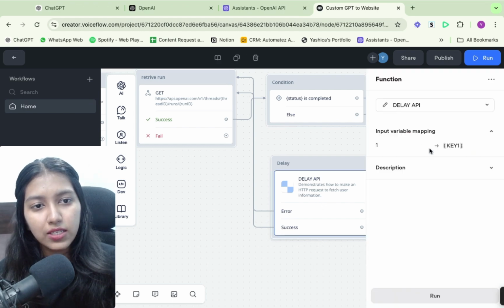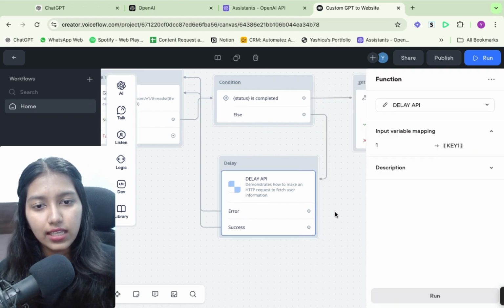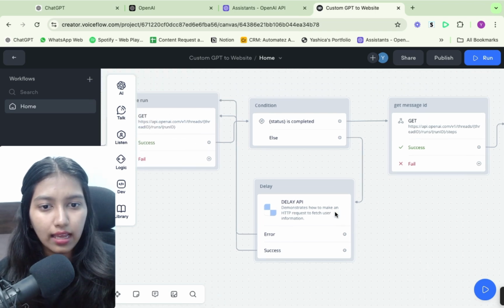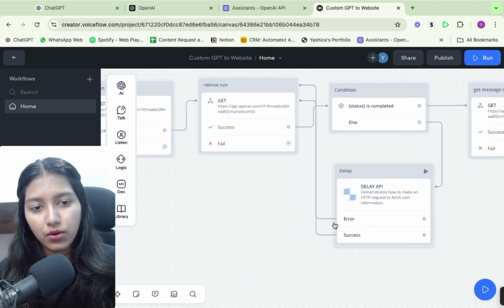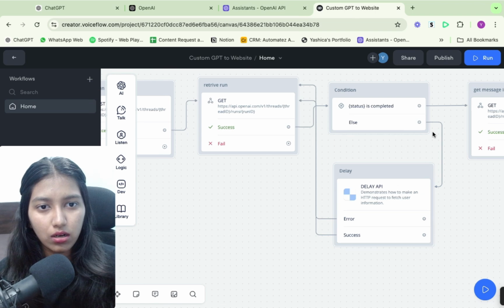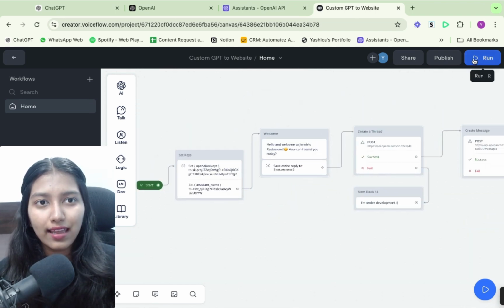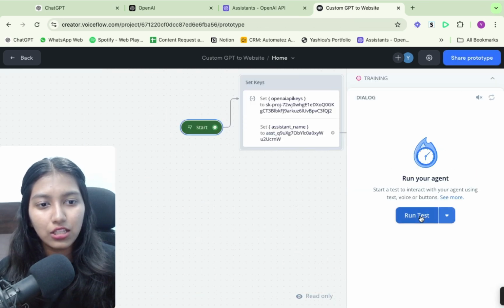Now this particular delay is there just in case AI is taking time to respond. At that point we have this delay. If you want, you can change stuff here, but I don't really think you need to. Okay, so yeah, let's go ahead and test it. So if you click on the run button here, you'll be able to test the bot.